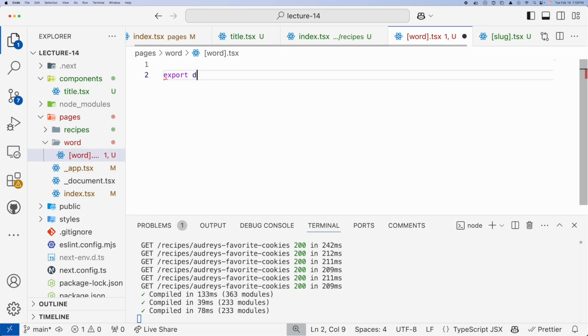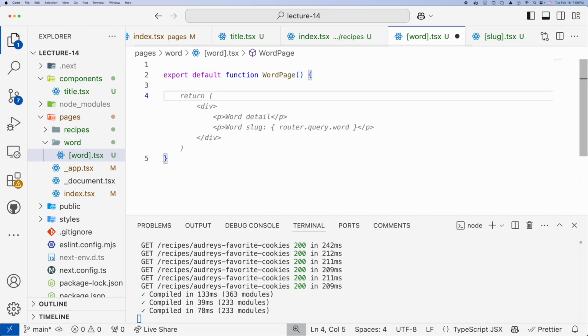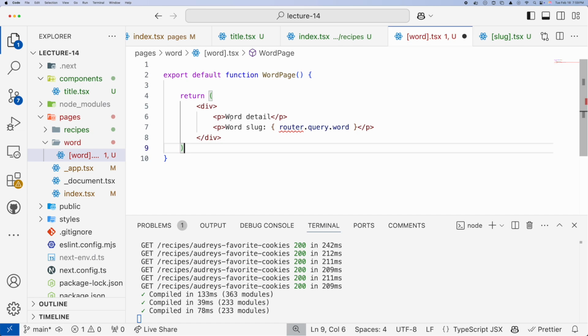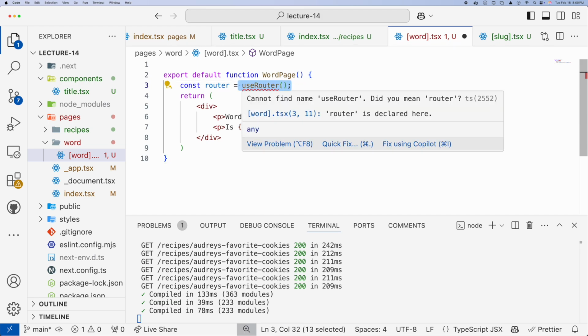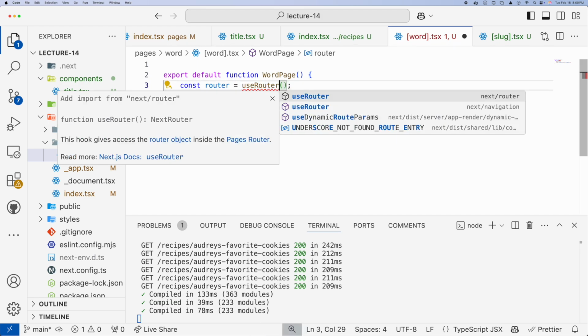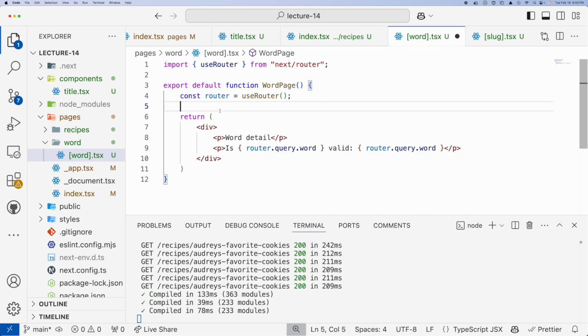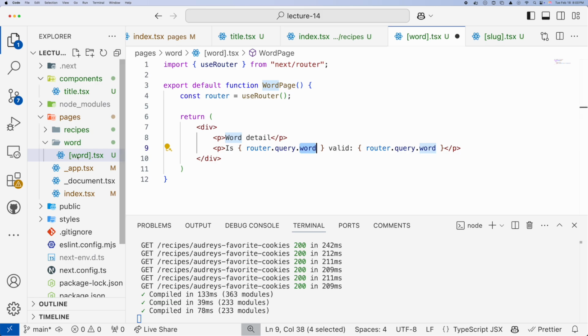So if I had export default function WordPage, and I can return, and you'll notice here it says word detail, and then let's just say, is word valid? Right, so maybe this is checking whether this word that I have loaded in is valid. And remember, because I'm using the router, I need to include this useRouter hook so that I can access the router for Next.js. I can say router.query.word. This will then automatically fill in with the word that I put in here.